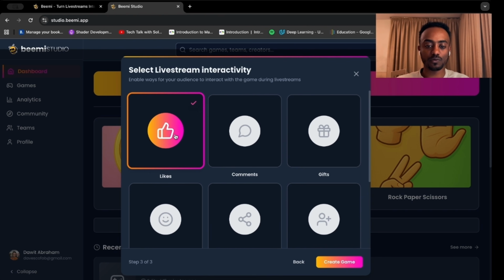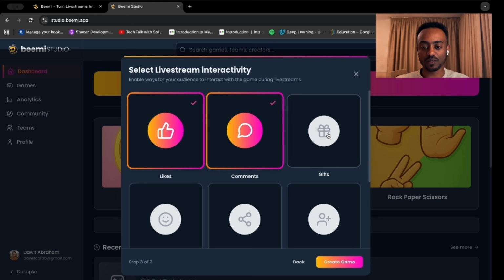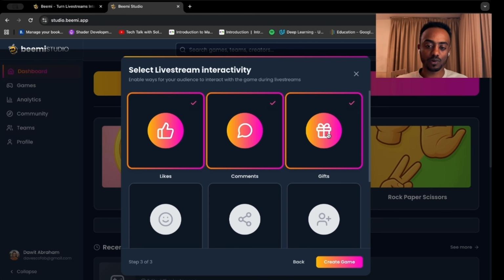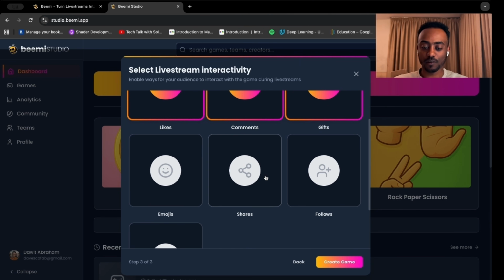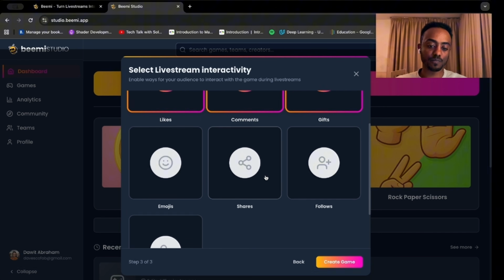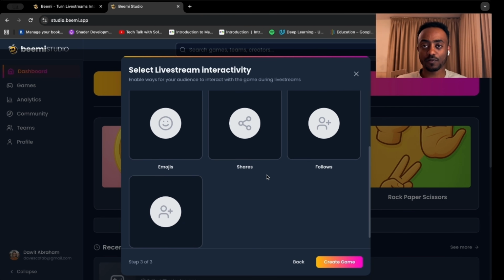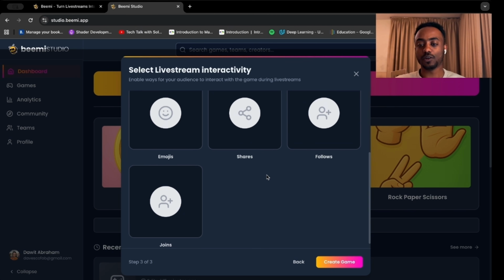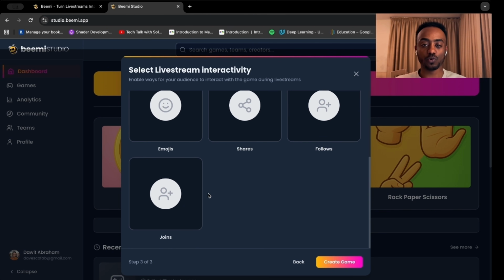So what this means is I'm going to, for example, select likes, comments, and gifts, which means my game or widget will keep track of the likes, comments, and gifts, and I can decide what to do whenever I get a like or a comment or a gift. I can decide whether to show an animation, maybe control a game element, or maybe play a sound, and it's really up to your imagination. You have a lot of other interactivities to choose from. For example, emojis, shares, whenever someone shares your stream, whenever you get a follow, or whenever someone joins the stream, right?